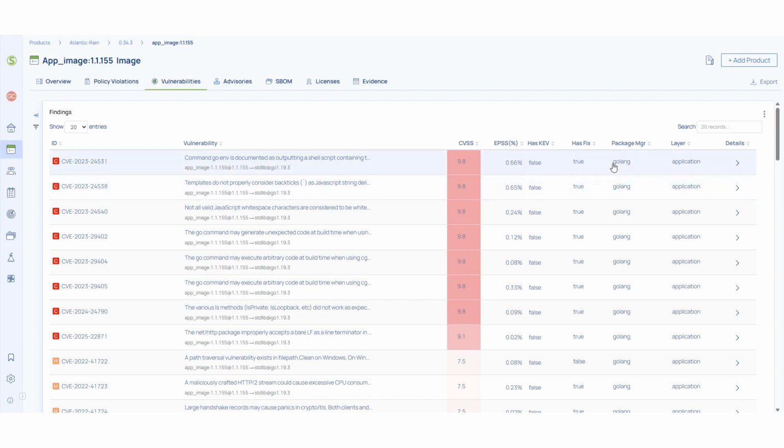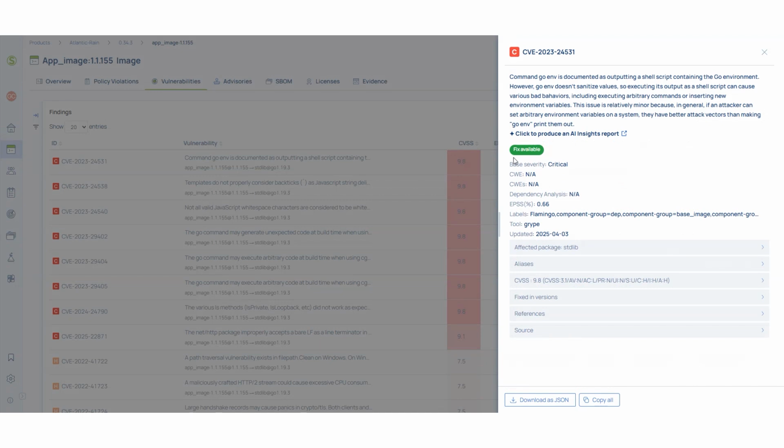We provide you details about the package manager, and since in this example we deal with a containerized application, we analyze the container image and we tell you on which layer of the container this vulnerability was discovered, whether it's the application layer or one of the infrastructure layers. Maybe different teams deal with different layers in the organization. If we drill down into the details, so yes, we know there is a fix available, and we can show you here the fixed version as described.